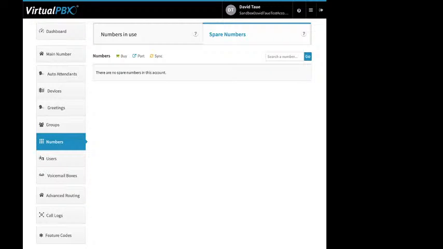The other thing to keep in mind when you're porting a number is you basically need 2 accounts, right? The account where you're porting to and the account where you're porting from, and they both have to be active for the port to complete.